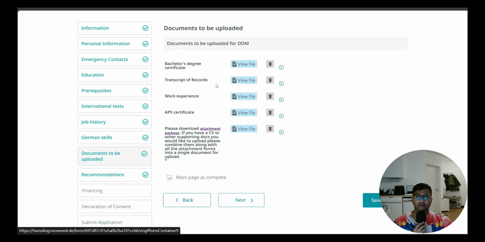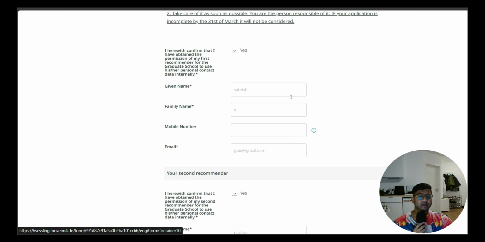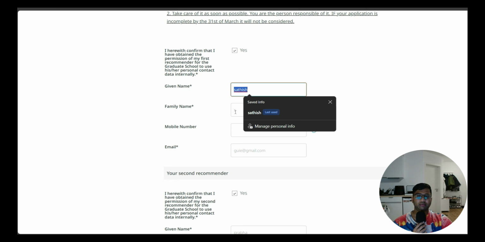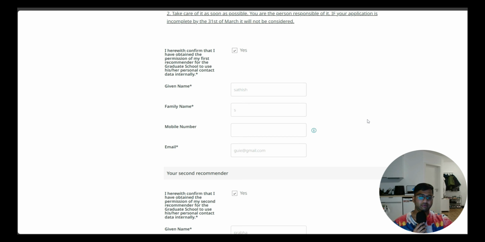Documents and upload, where you have to fill in or upload your bachelor degree certificate, transcript of certificate, work experience, APS, etc. Then the recommendation, here you need to fill in only the recommendation information, because the college itself sends an email to the particular person who has written your recommendation, and he has to click on that link and upload the recommendation letter in that link. So you cannot upload it. You have to give your professor's name and his email address. At this email address, your professor will get a link and he will upload it.